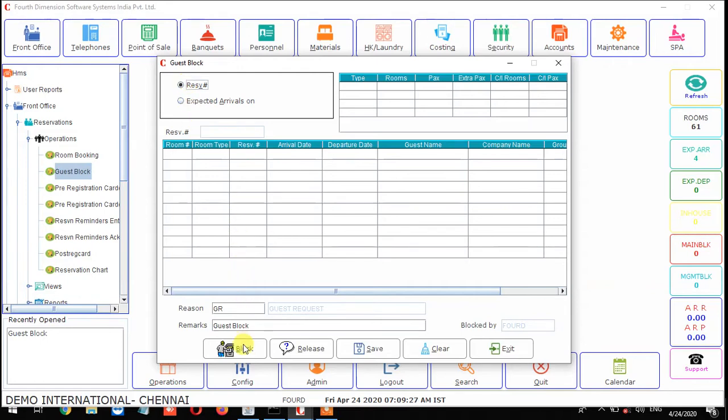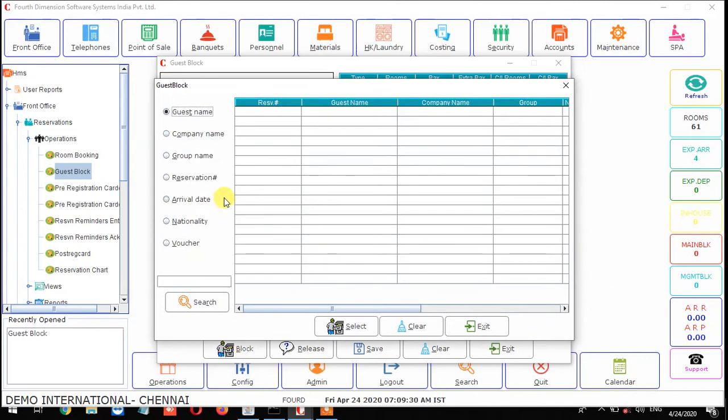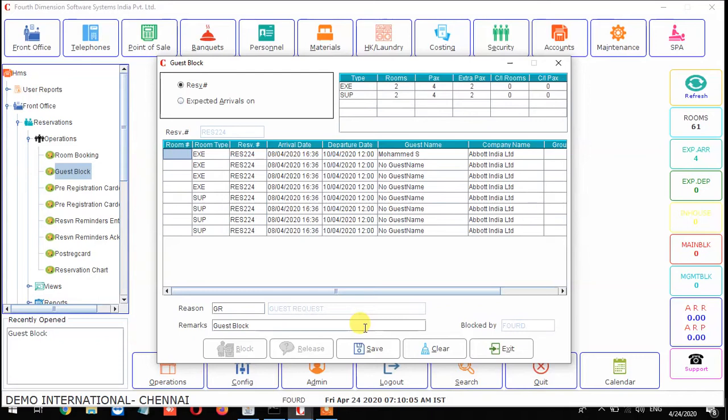From here you can just go with the block. We have various search options, so based on what we know, we select the reservation. If you know the guest name, go with the guest name; if you know the reservation number, use the reservation number. Otherwise, if you know the arrival date, for example, I'll enter the date 080420, enter, search. See, this is my reservation, Mr. Muhammad. The reservation number is RES224, so you have to select this. Now I got the entire details for the reservation number RES224.